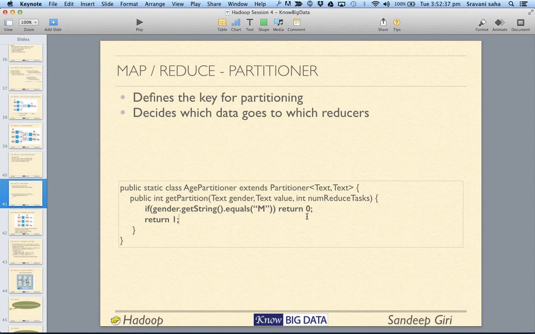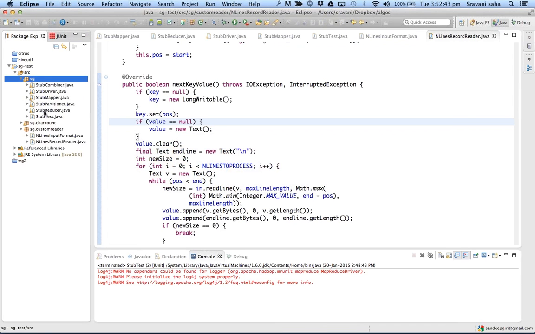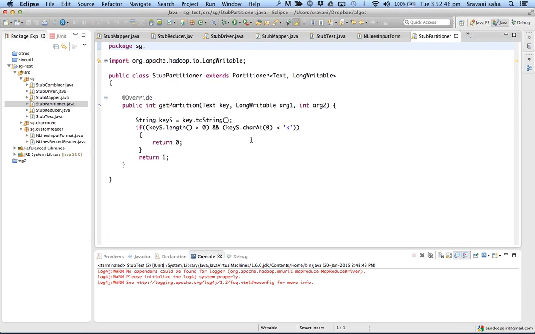So this is how you do the partitioning, okay? And what do you do after you have created a partitioner? You can see here, this is my partitioner. I have created this. Here, it's a little bit different logic. It says, if the key's length is greater than 0 and the key is starting with all the alphabets lesser than K, then send it to the 0th reducer. Otherwise, send it to the first reducer. So we return 0 and 1 and so on.